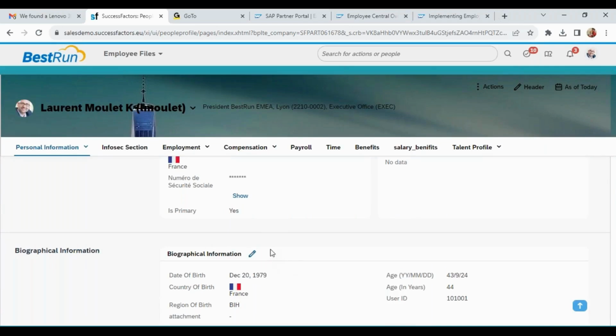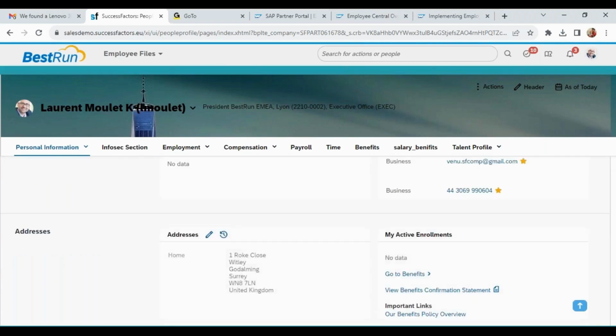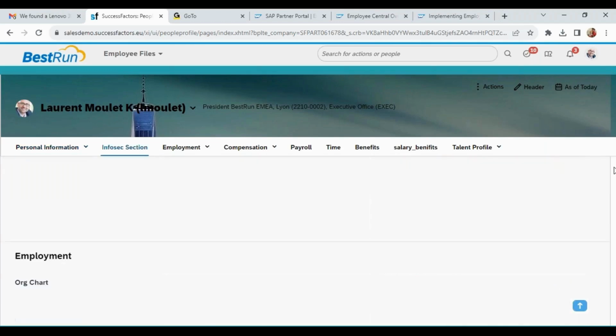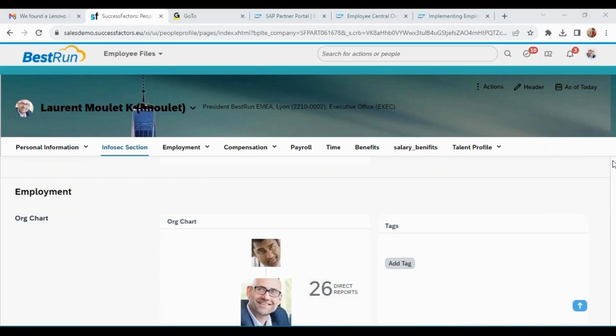In biographical information, you will not see history. You don't see the clock icon because this is not effective dated. You can go change the record. The pencil icon is to change the record, but you cannot insert a new record. You have email information, you have address information. Address is effective dated. You see the history. And so on.